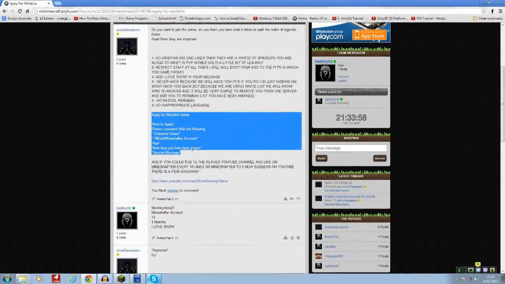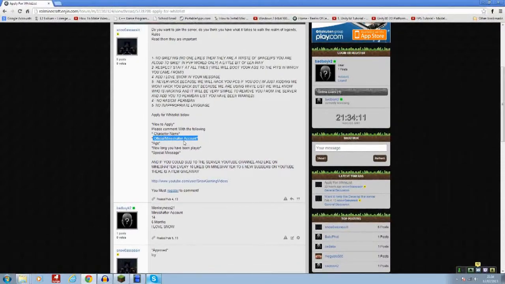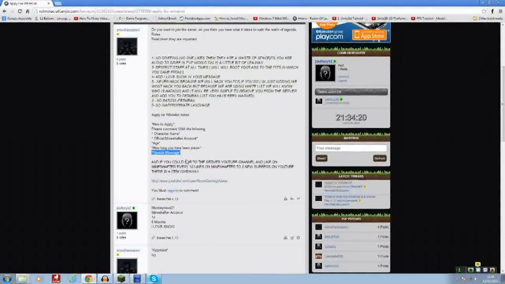by sending a comment in the thread below, and you have to put, number one, your character name, then your official Minecraft account name so we can whitelist your name on the server, your age, how long you've been a player, and your special message. The special message has to be creative and distinctive to join the server in its own way, because remember, if you don't read the description, you won't join. That's one thing I'm going to say.